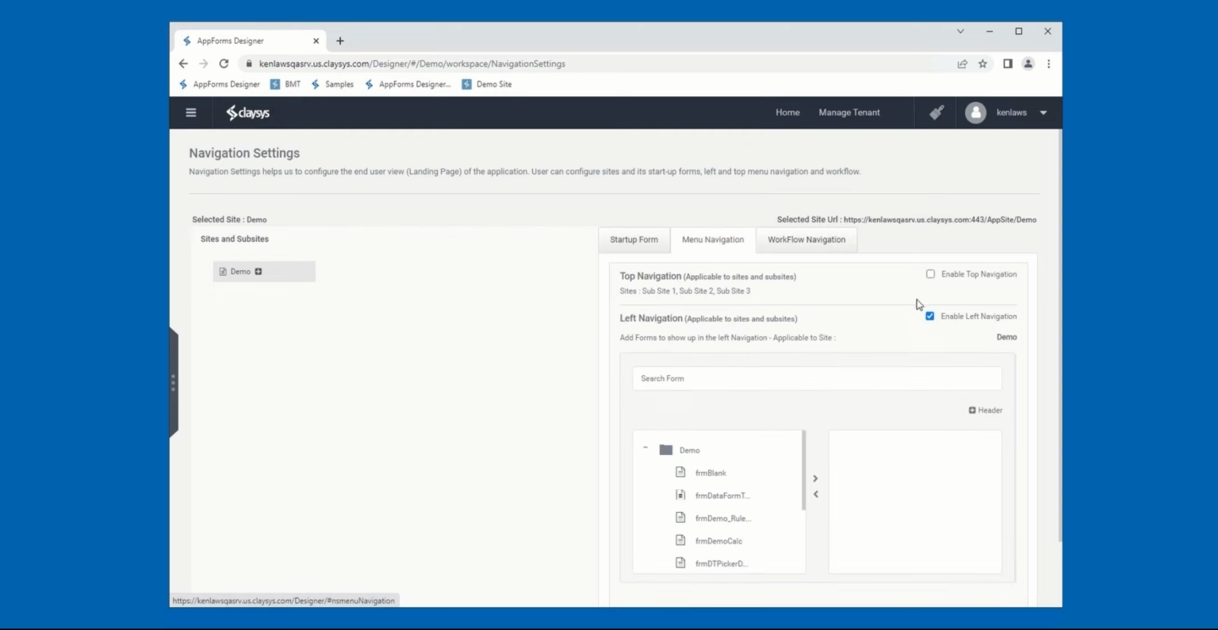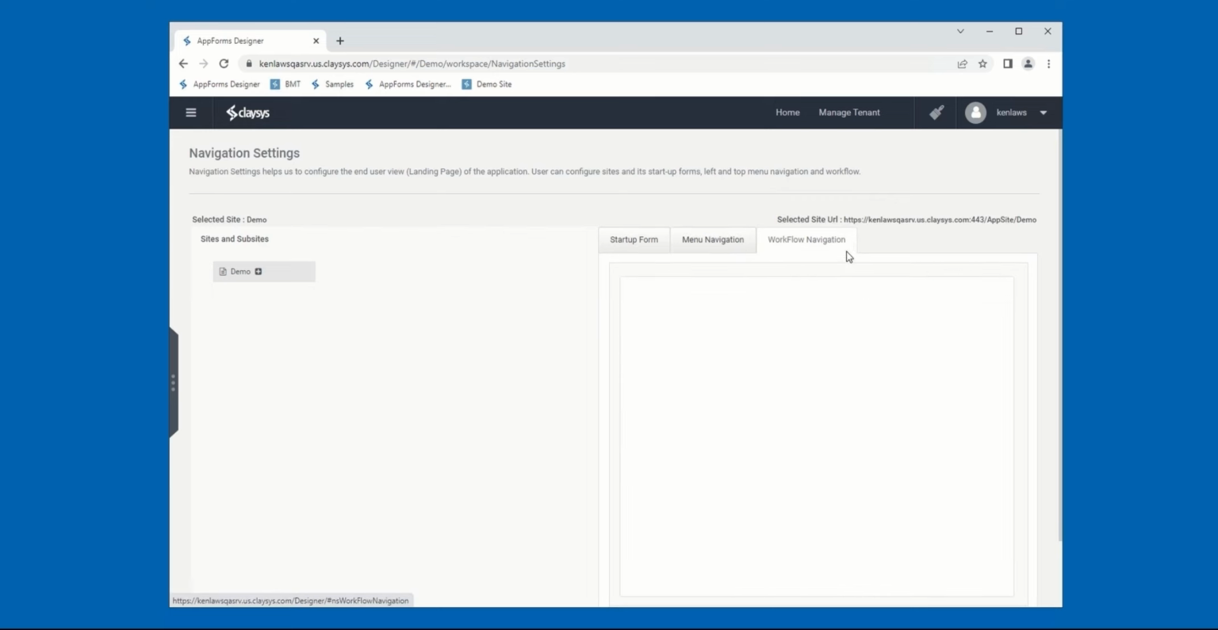Menu navigation. This is an option where you can enable top level navigation or left side navigation. What this will do is put a little menu, like you can see here. I could pick a series of forms to show up, and then they will be listed on the left hand side so that you could pick and navigate to those forms. There's also workflow navigation, which will be discussed in more depth when we're talking about the workflow functionality of AppForms.